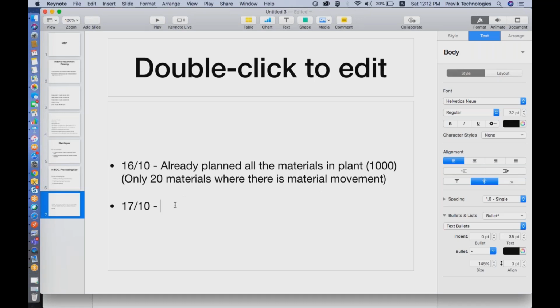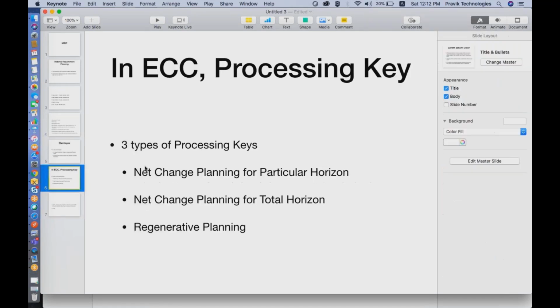So do you think these 980 materials again need to be planned today also? Or I can skip it? Because the situation has not changed. Situation is as it is, as it was yesterday. What do you think? Should I plan for all 1000 materials or only plan 20 materials? We can skip those. Only 20, right? Yes. So that is the reason it is called net change.